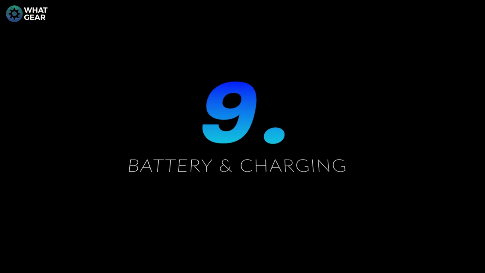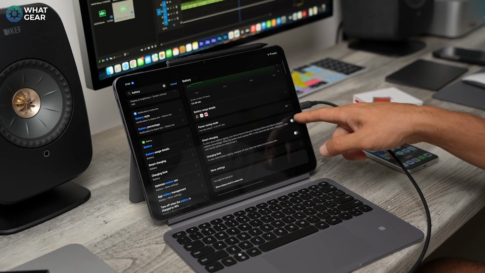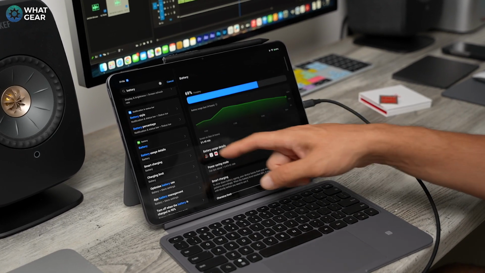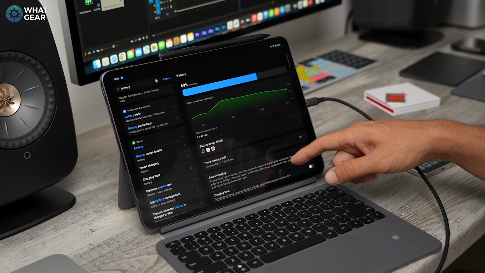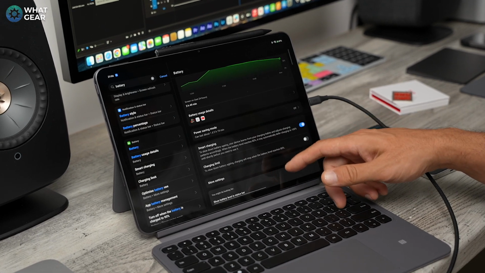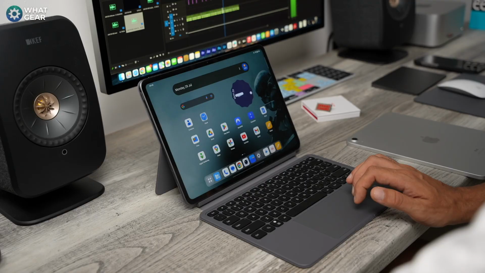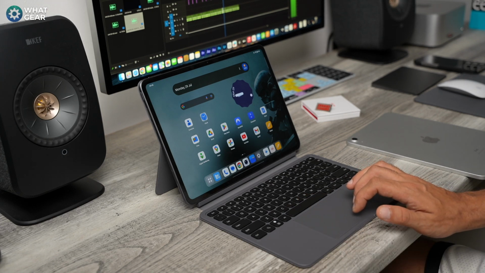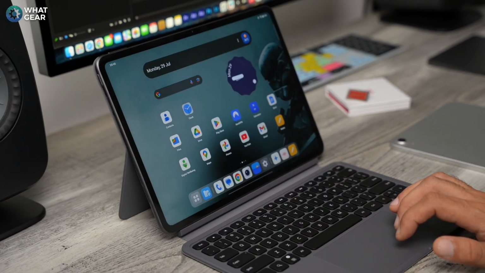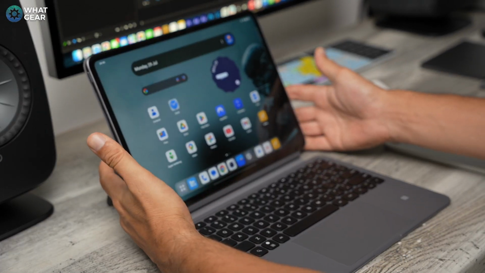And here's the last one. It is the battery size. The battery size on the iPad is decent, it's big enough, but on the OnePlus Pad 2, it's more than 1000 mAh larger. And on top of that, the charger that you will get with the OnePlus Pad 2 supports 67 watt fast charging, making it more than twice as fast as the iPad. And of course, this will save you time, and as you know, nobody can give you your time back.